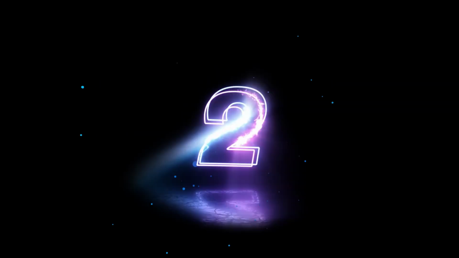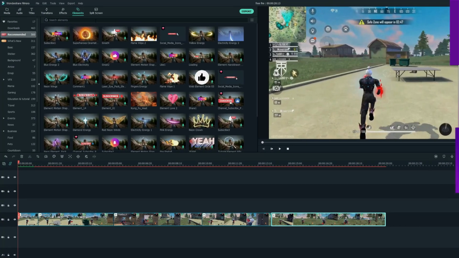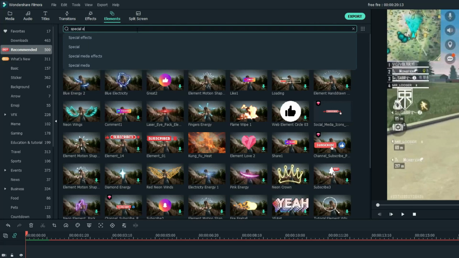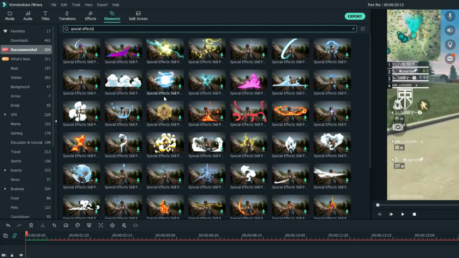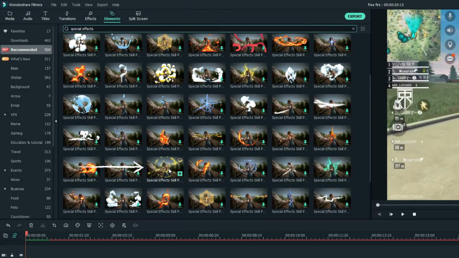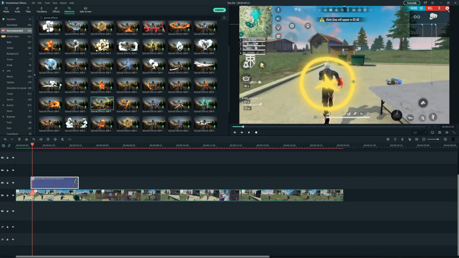Tip number two. Add buff effects for your game character. First, at the top, under the Elements tab, let's search Special Effects in the searching bar. After the results appear, you will find tons of cool stickers. In this video, I'll use a flicker animation as a changing moment. We can change the size and position at the preview window to let the animation sticker cover the character.